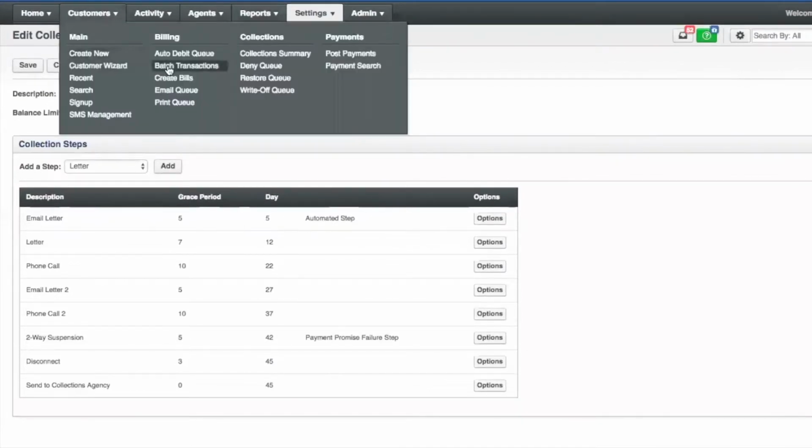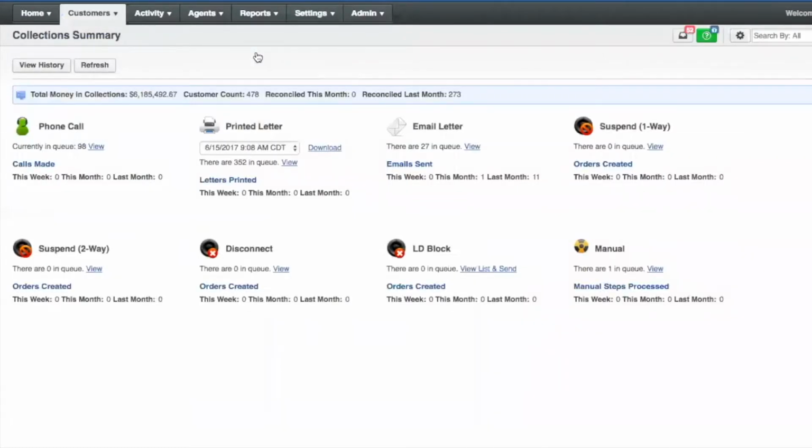There's global visibility into seeing how many customers you have in each of these steps under the collection summary. So if one of your steps is to make a manual phone call in your accounting department, they can come in here and see there's 98 customers in this queue that need to be called.